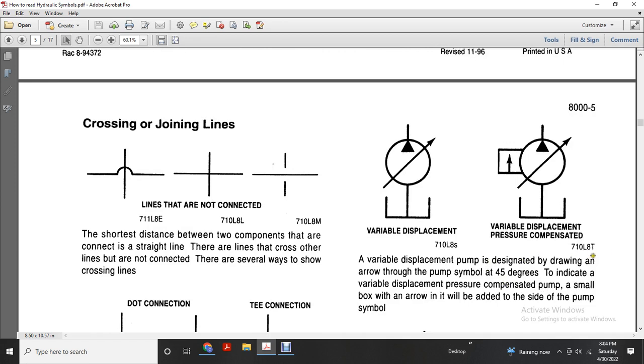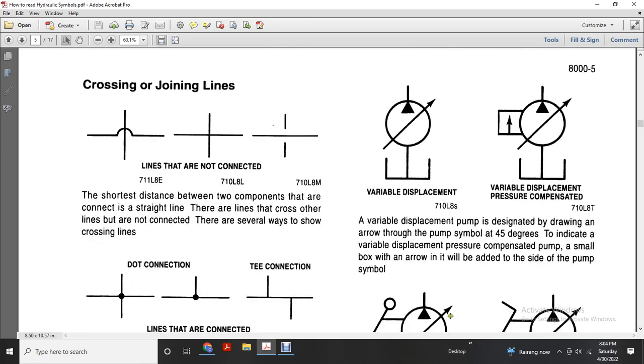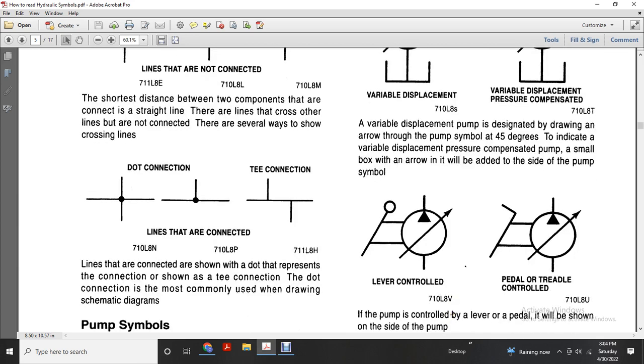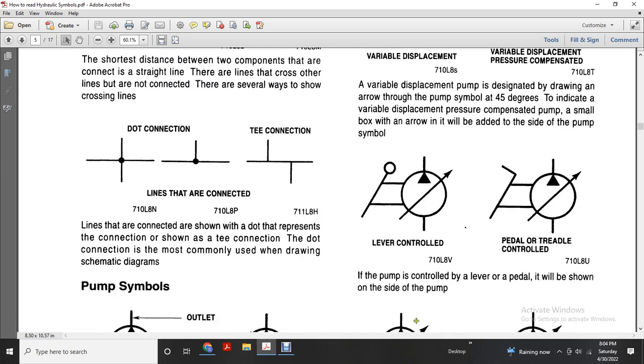Shows variable displacement and variable displacement pressure compensated. Variable displacement is designated by drawing an arrow through the pump symbol at 45 degrees. For a pressure compensated pump, a small box with an arrow will be added at the side of the pump symbol. Lever control, or pedal or treadle control: the pump is controlled with a lever or pedal. It will be shown on the side of the pump.